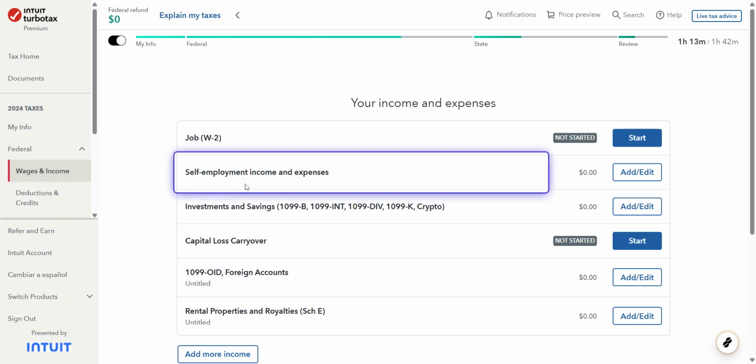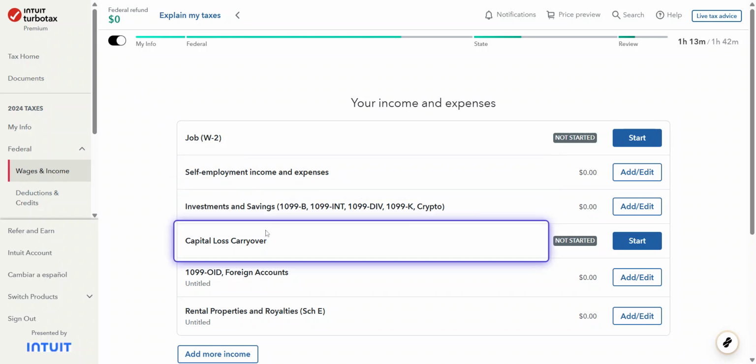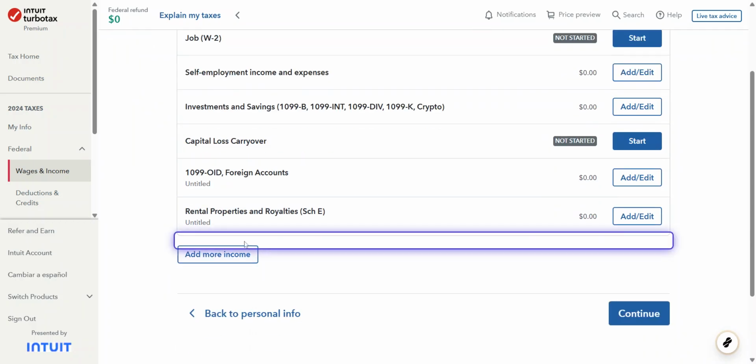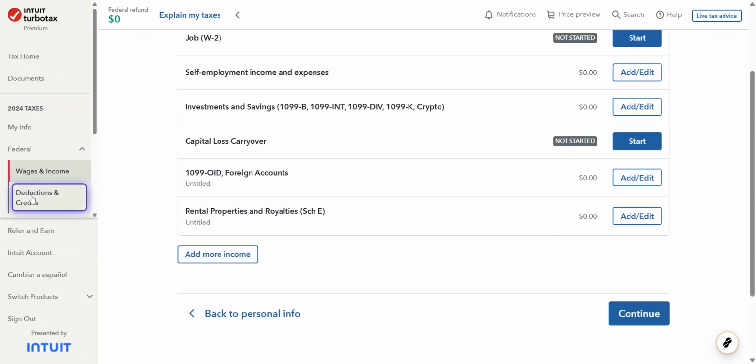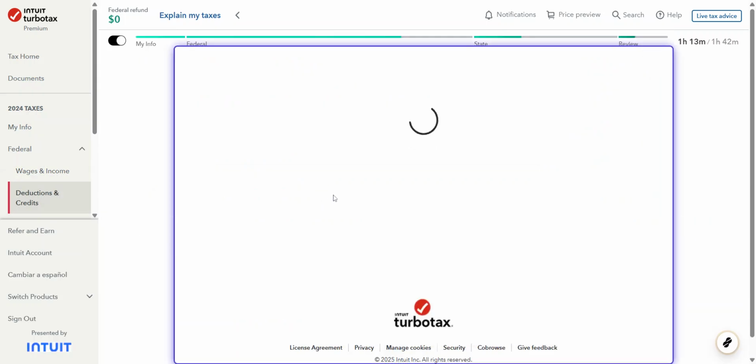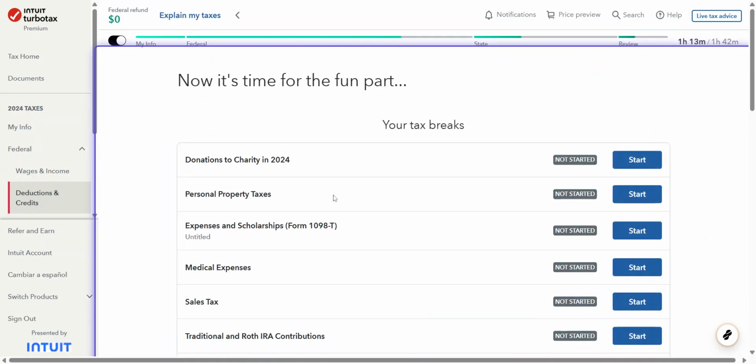First off, find the Deductions and Credits section. This area is critical as it helps you identify opportunities to save money on your taxes by identifying deductions and credits that you might qualify for. Click on this section to proceed.